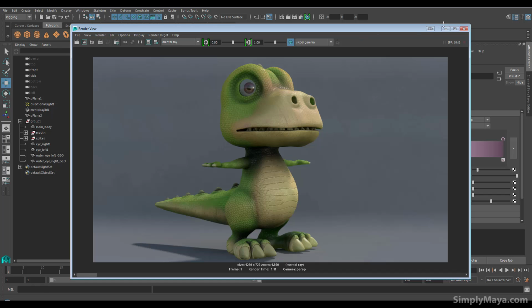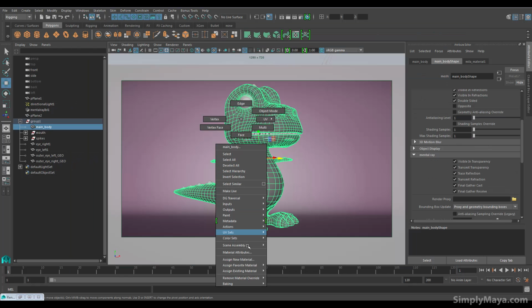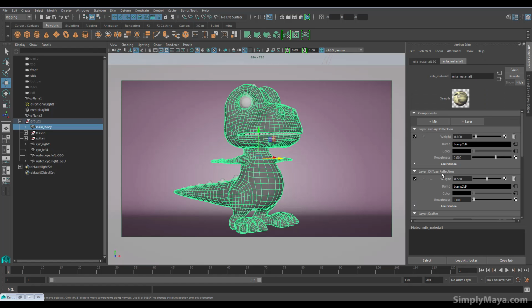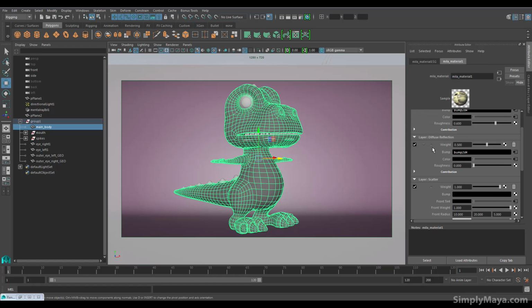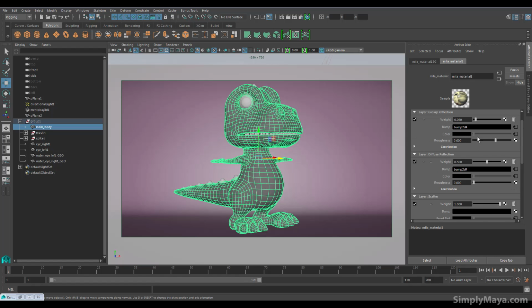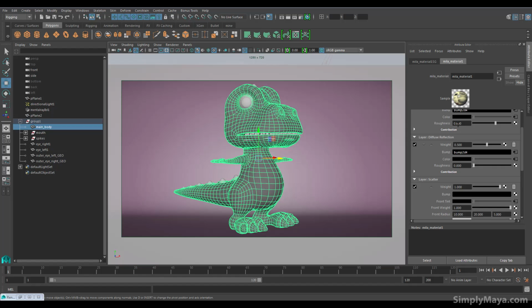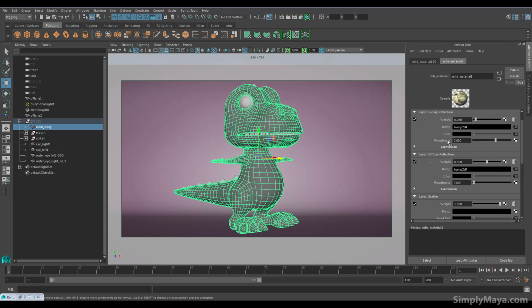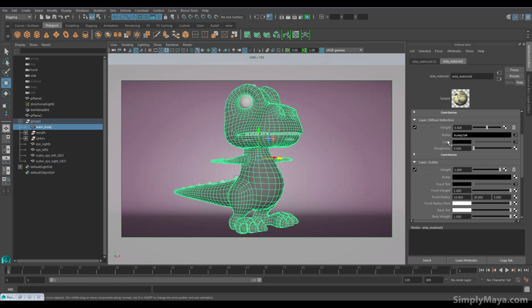And if he's all good to go, let me just check his material settings. So I'm kind of liking the specularity at the moment. You can have a play around with the roughness and the weight to get more or less broader specular highlights or sharper highlights, of course.